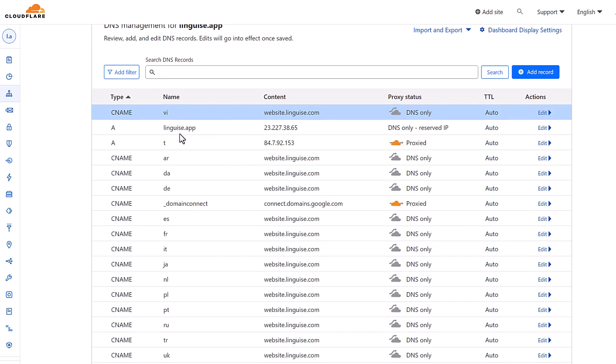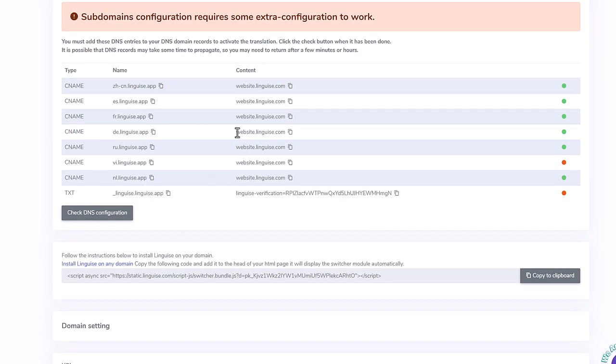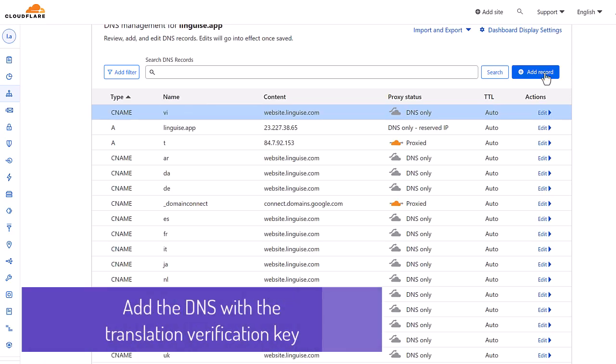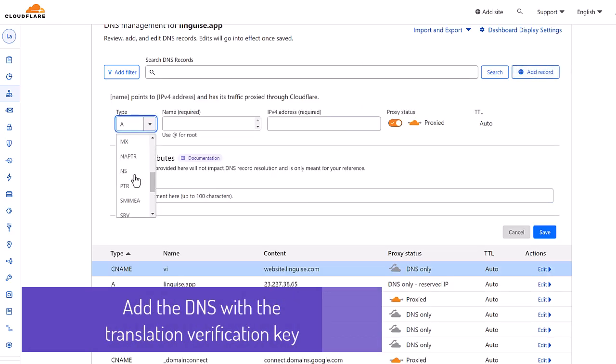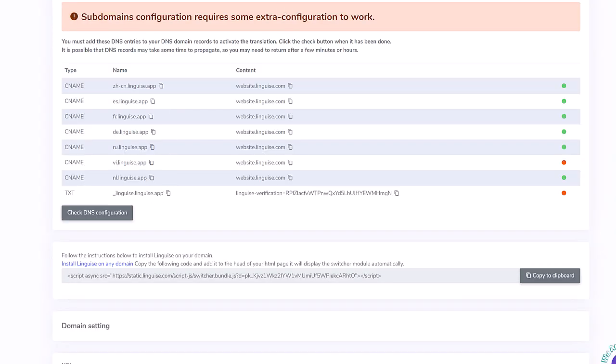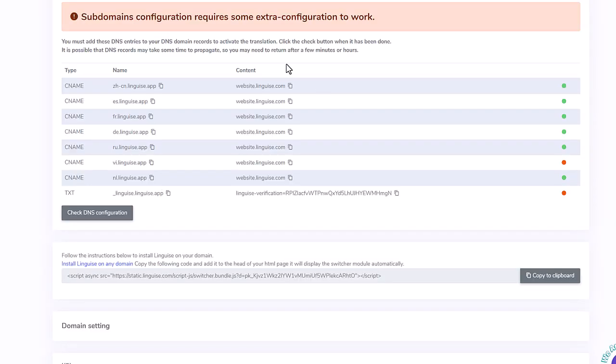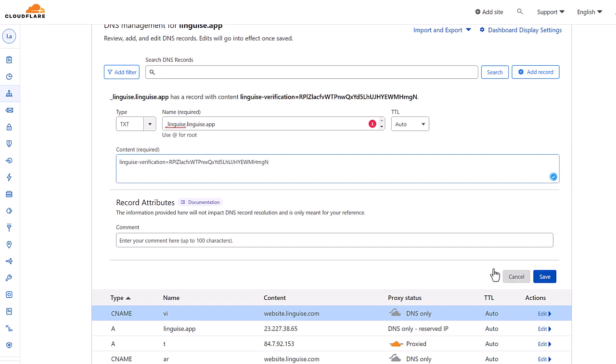To finish the domain DNS configuration, it is required to add the text entry with the validation key. Again, I'm adding a new entry, this time it's TXT type. I'm going back again to the Linguise dashboard. Copy the text entry name, then copy the text content here. Paste it and save. It's finished now for the domain configuration.